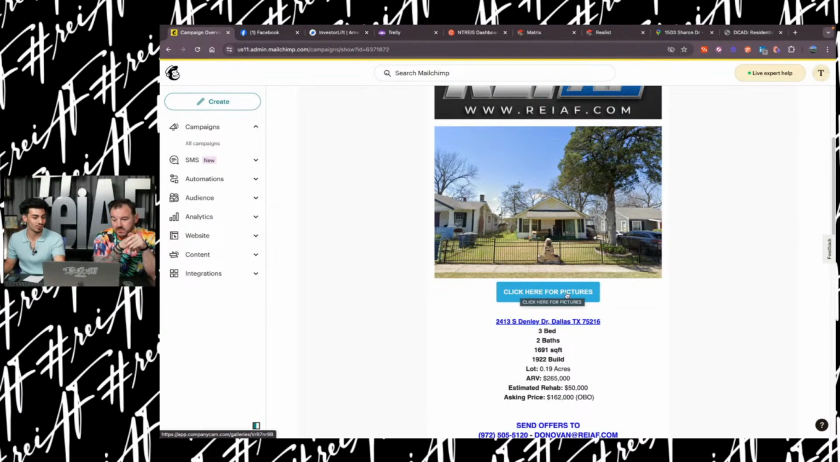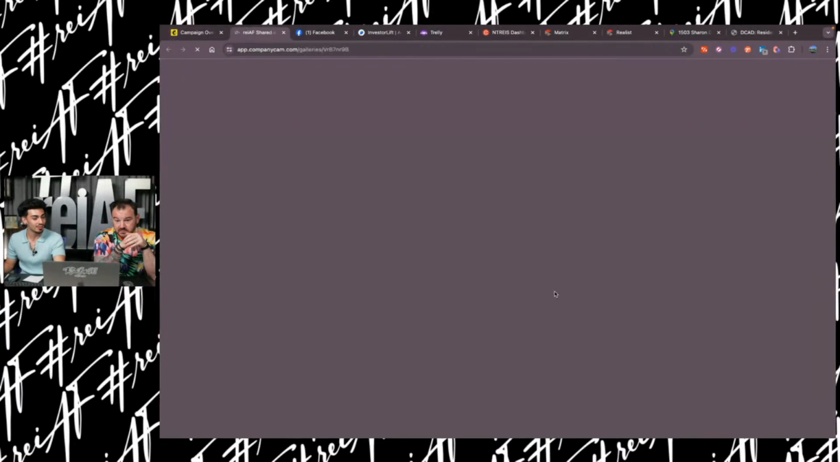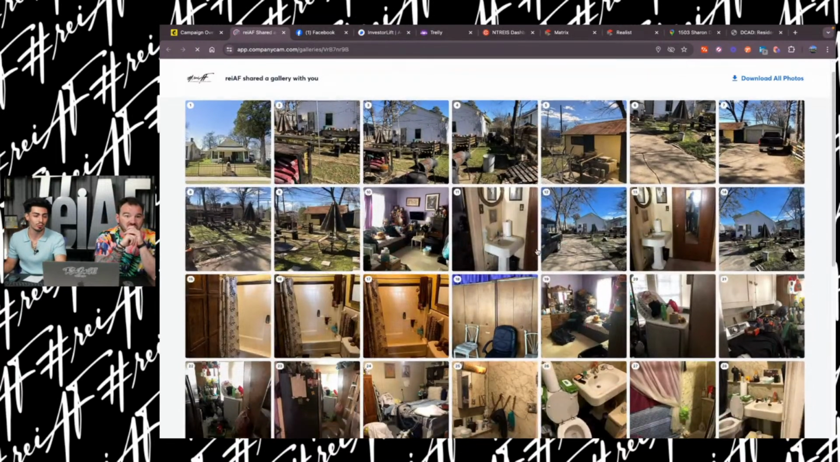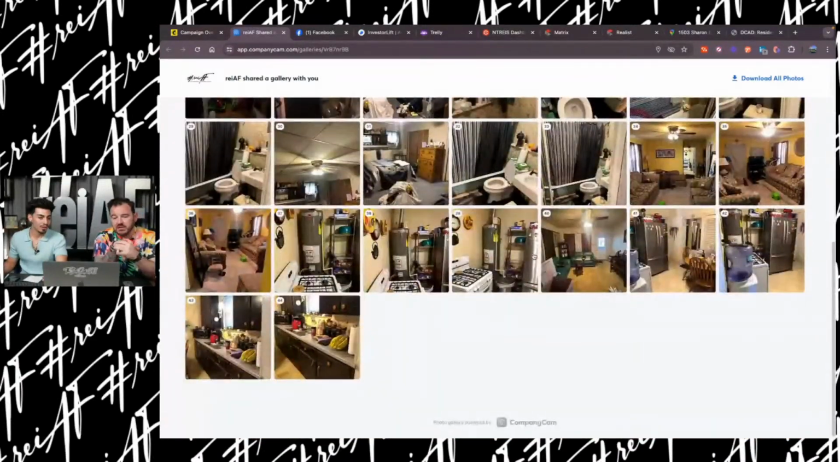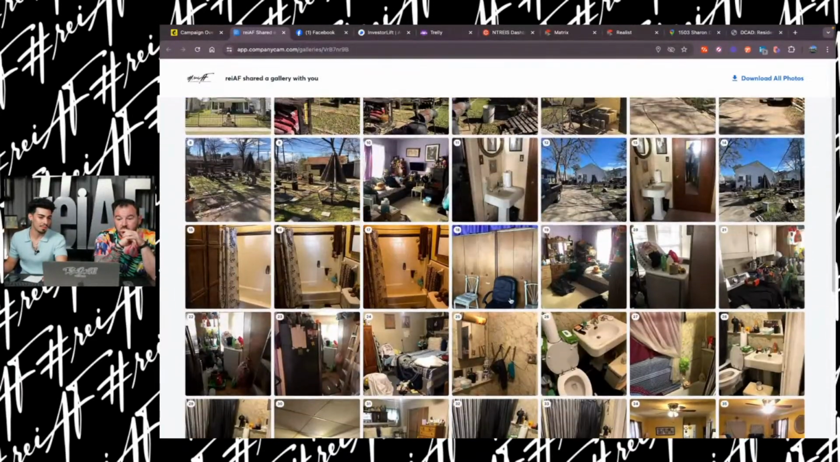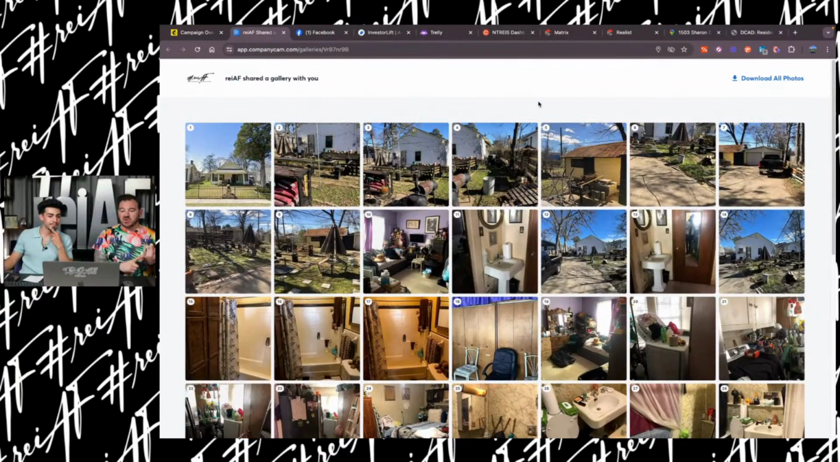Click here for pictures. Once again, if you click here, guess what? It doesn't make you jump through any hoops. You get every single picture. What system is that? Company Cam. This is Company Cam. It's giving them a link to go look at all the photos, easy as that. They can download all of the photos. We're not making them jump through hoops.